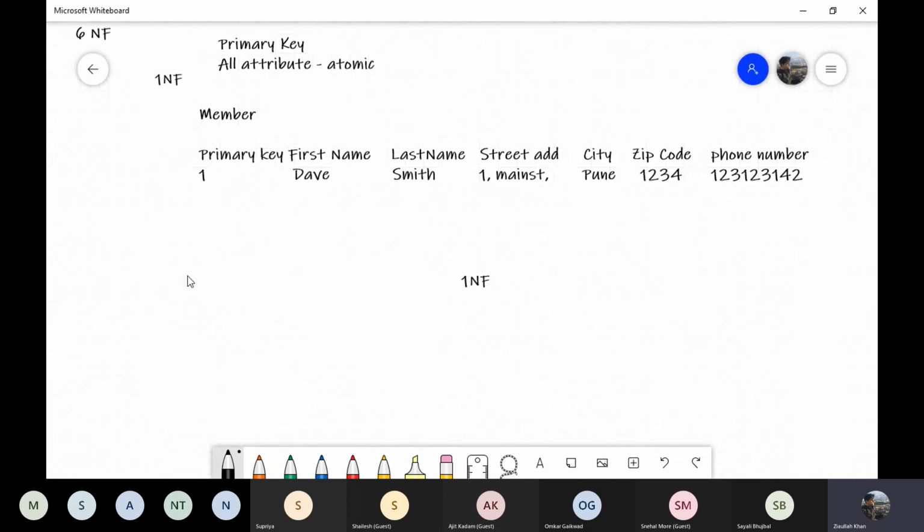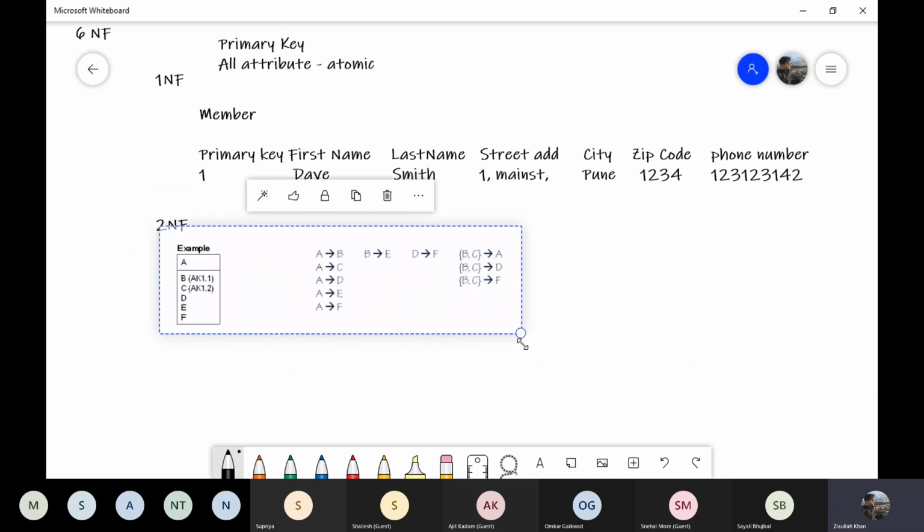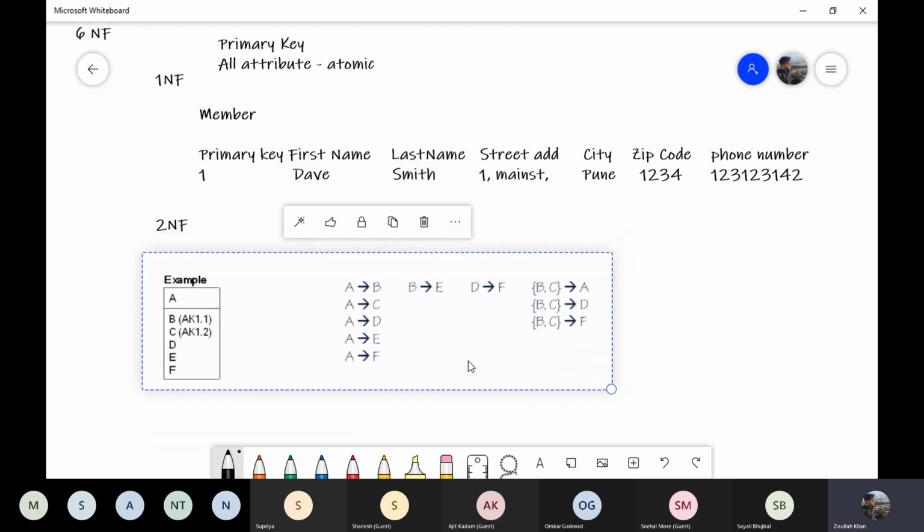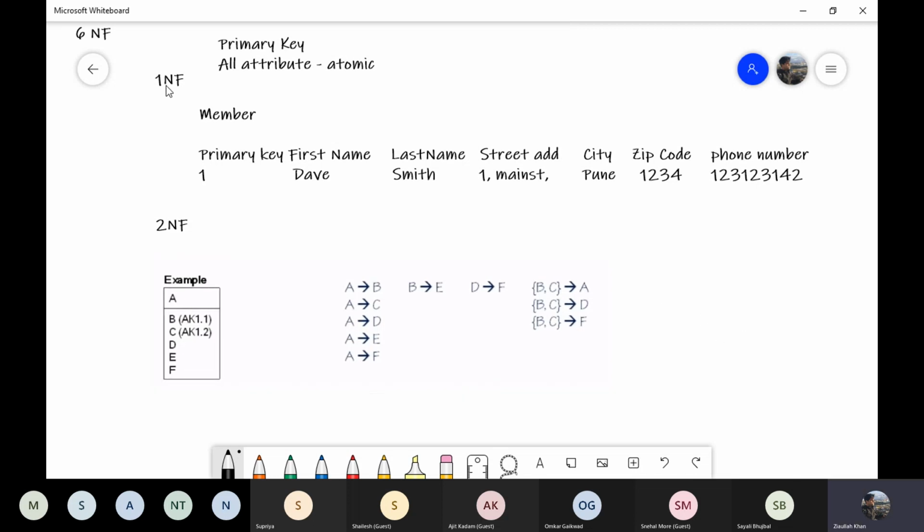The second normal form is a little tricky. So let me go ahead and put that here. For the second normal form, I'm going to pull up a diagram over here, and let me explain this diagram to you first. There is an example table, and the example table says that A here is the primary key.